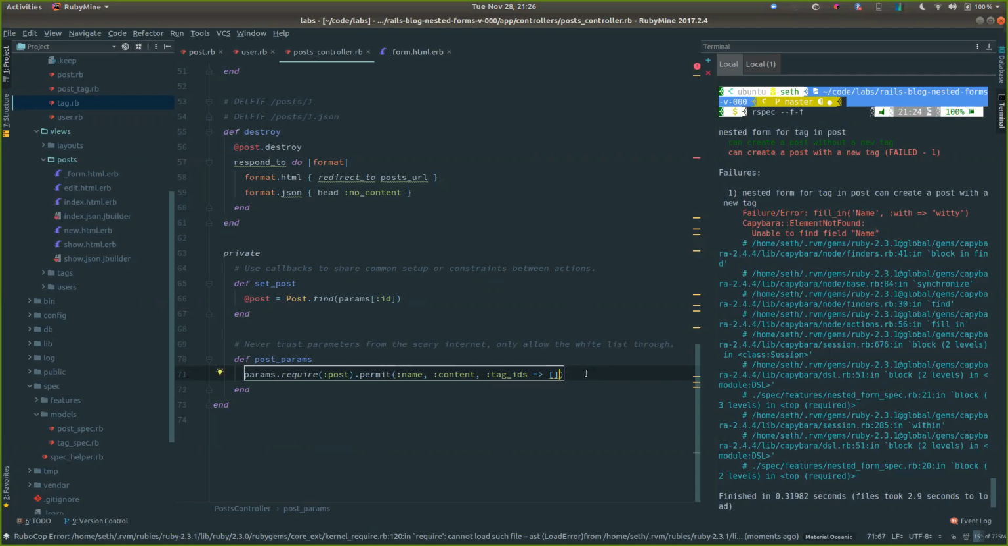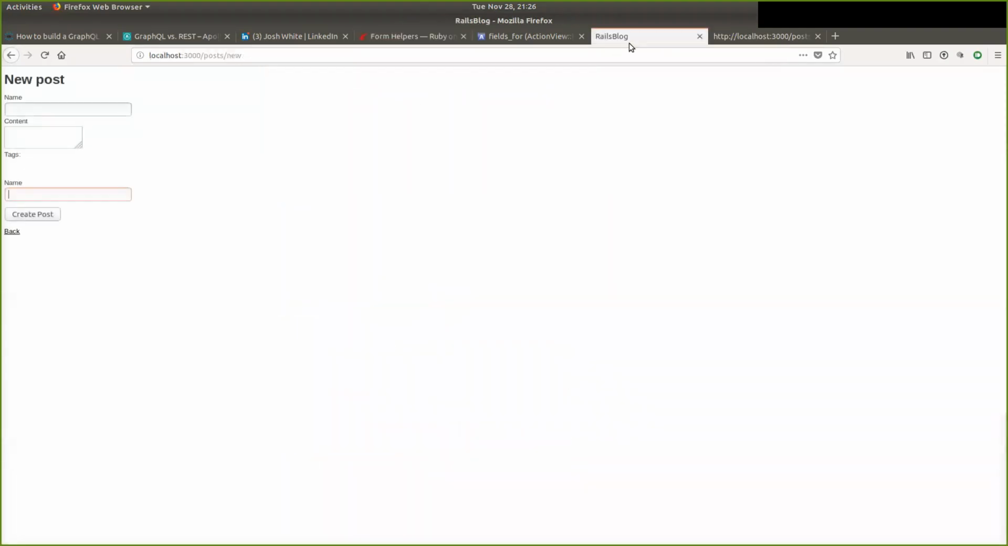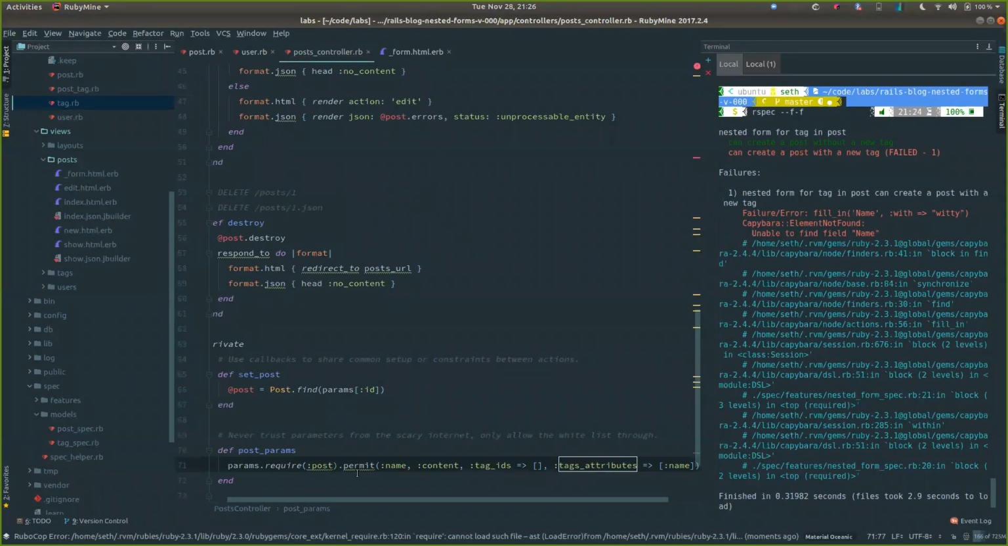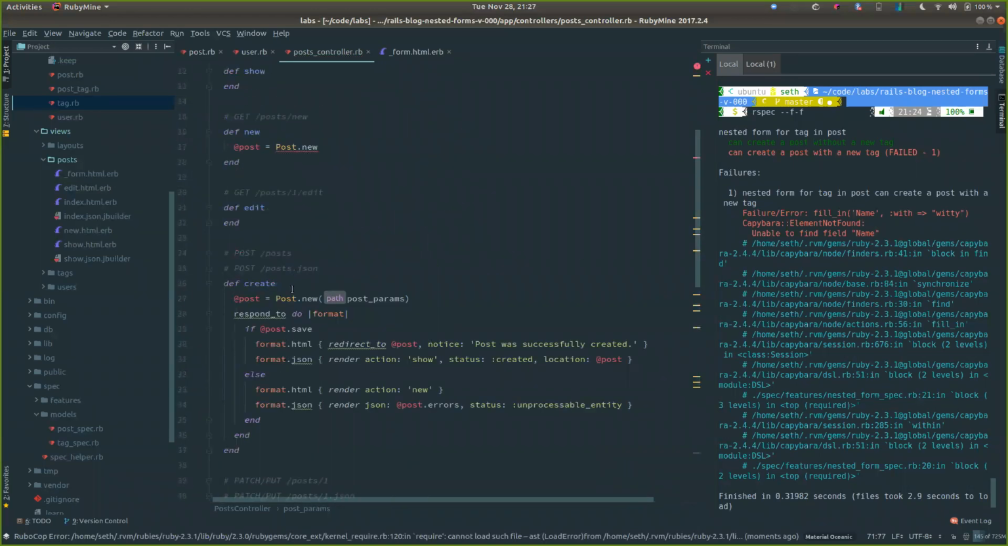And now that we have a nested attribute, the convention is the name of that attribute. It's going to be tags attributes. And then all that we have on this one is a name. And that should be allowing it through. Let's see. All right, let's look at our post route here. Great.